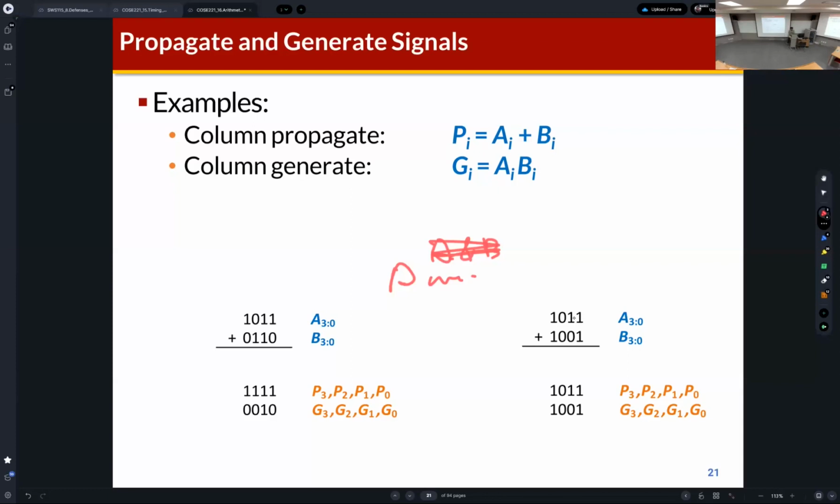Then what can you observe for this propagation and generation signal? First of all, this example is 1011 plus 0100, right? It's another addition. If we just calculate the propagation and generation signals for each digit, then what can we observe?